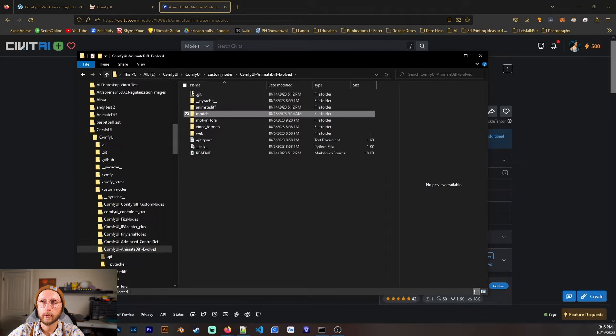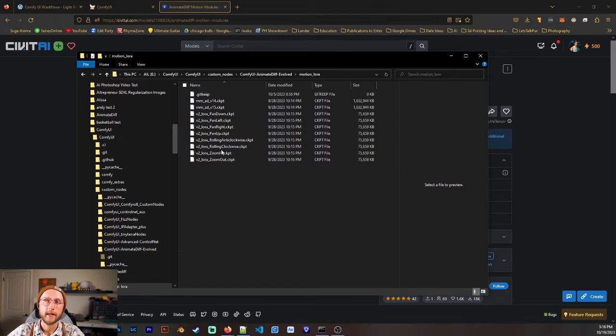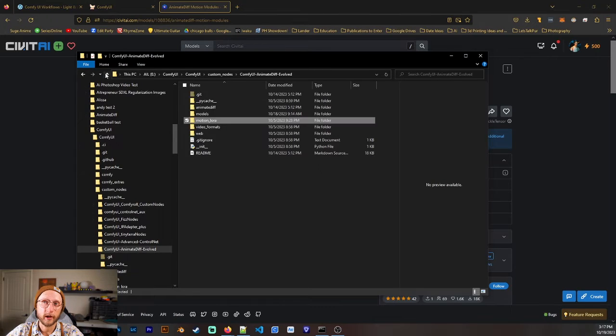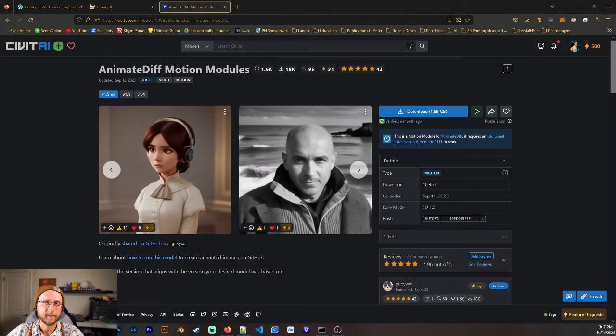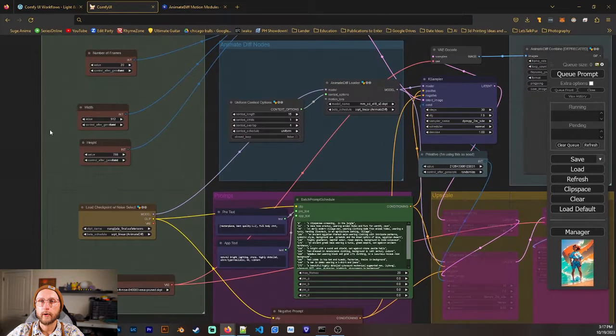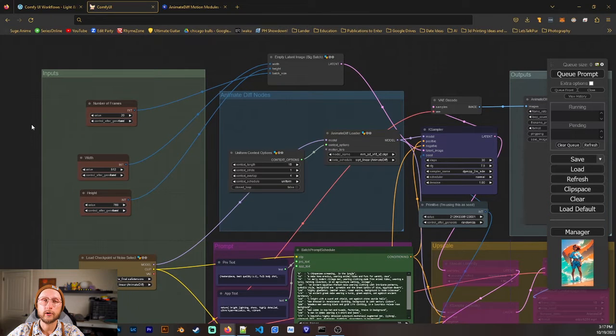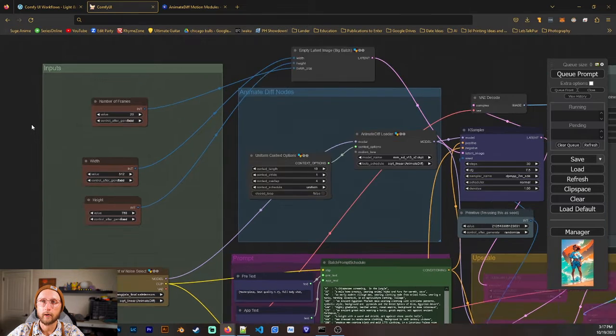Now, we have some other models. We have the motion LoRAs, and those are very different. They can basically allow you to pan your camera up, down, left, right, different areas, but that's not what we're going to be playing with today. So now, once you have those installed, you can go ahead and restart Comfy. And now we have this workflow, and I'm going to walk you through how it all works.